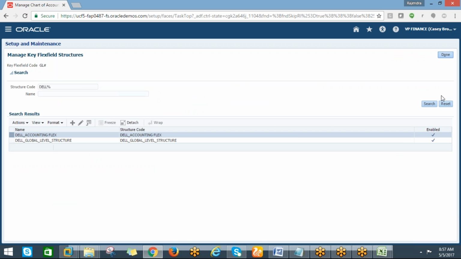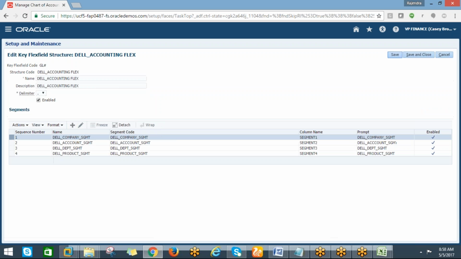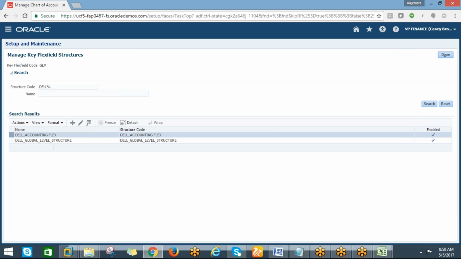Once we create the segments, we can compare the segment values. Here you can click on the search button and check it. Whatever you want, if you want any kind of updation, then click on done.